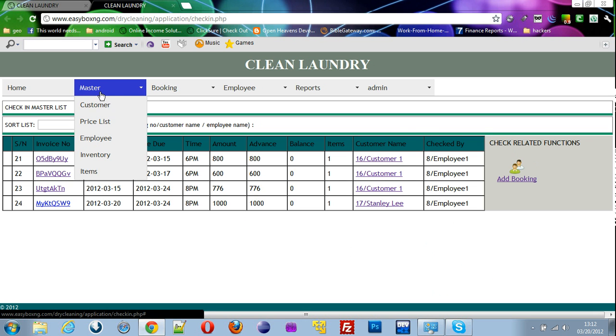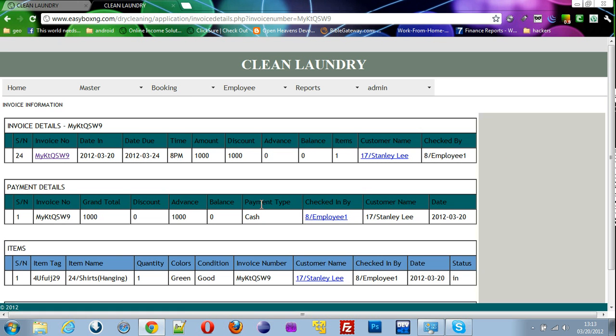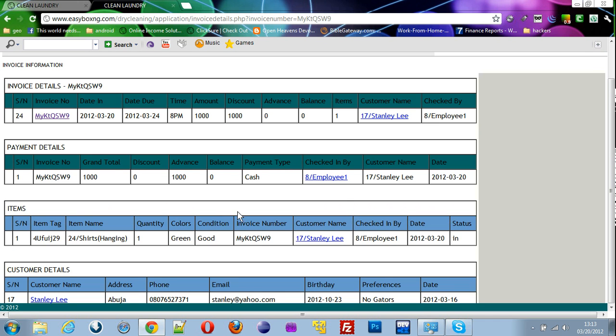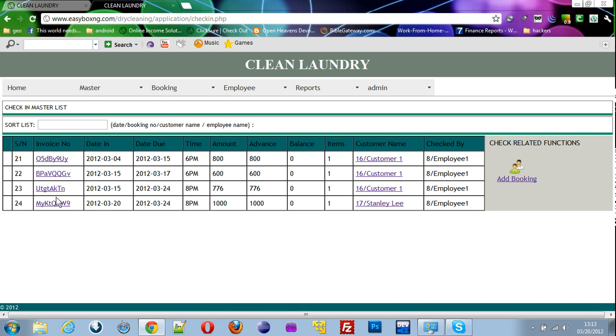So we can go to our master list and check items that are in. We can see that this item is in, which is the item from the new invoice that we just added. To check the details of the invoice, we can click the invoice number. We can see the invoice details, the payment details, the items under this invoice, and the customer details. So we can go back to check-in. You can also check the details of each invoice from here.